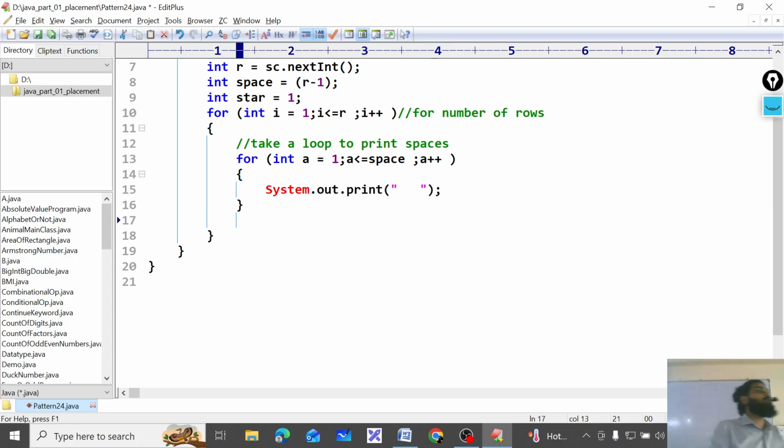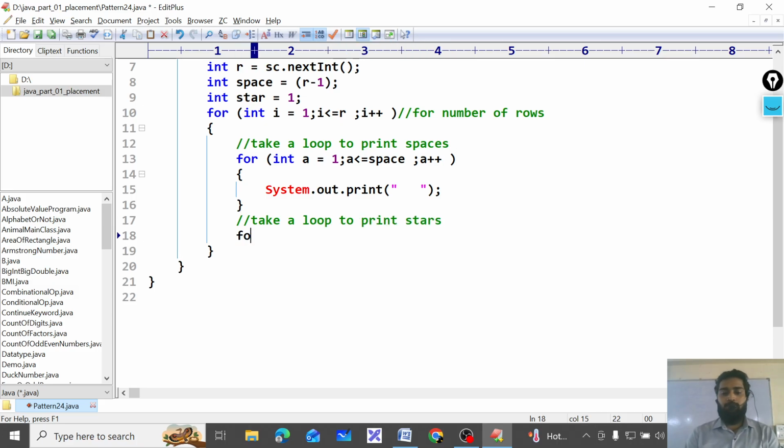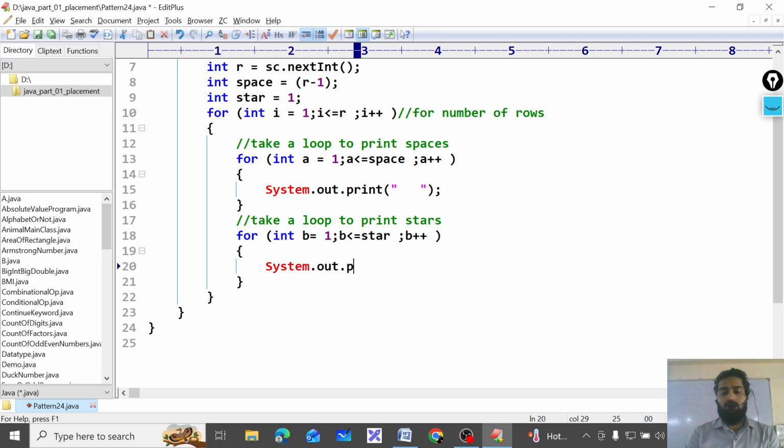After printing the space, what we have to print? Stars also we have to print. Yes or no? Okay, here we go. Again, take a loop to print stars. For loop int b is equals to 1, b is less than equals to star, followed by b plus plus. Inside this we are going to print system.out.print star. Is it clear now?